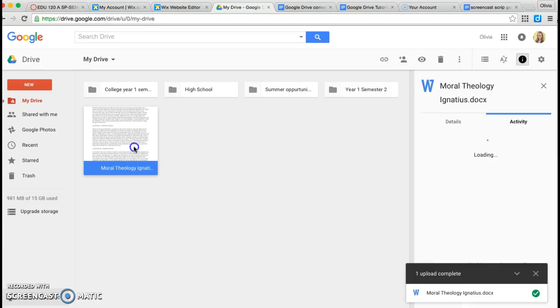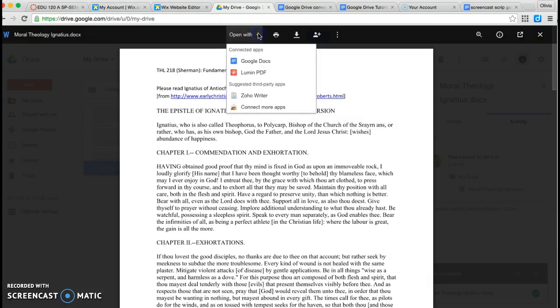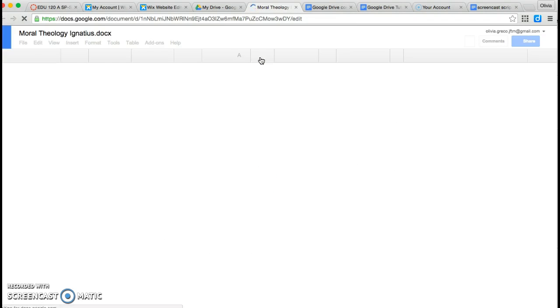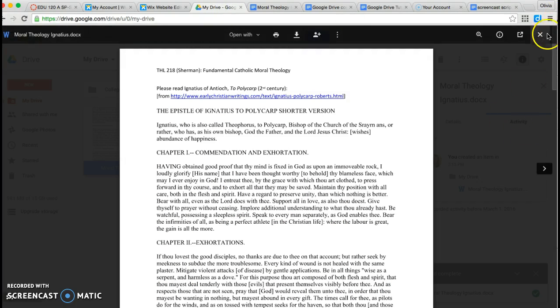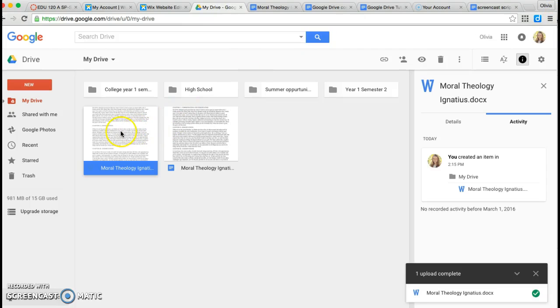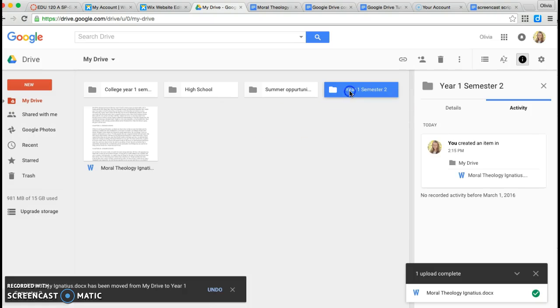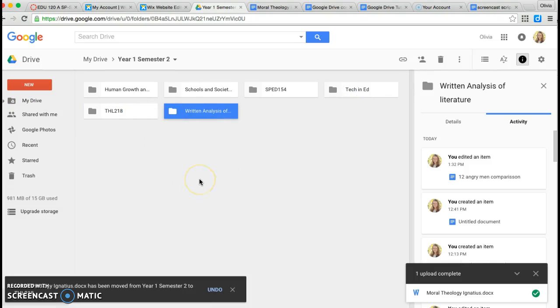But we're not all the way done yet. You have to click on the file and then click Open with Google Docs. And then that makes your file editable. It will take a few moments to load. Now it's all loaded, and you can edit the text if you want to, or highlight it, or however you want to use it. And you got to make sure you go ahead and move the Google Doc by dragging and putting it in the correct folder so you keep everything organized.